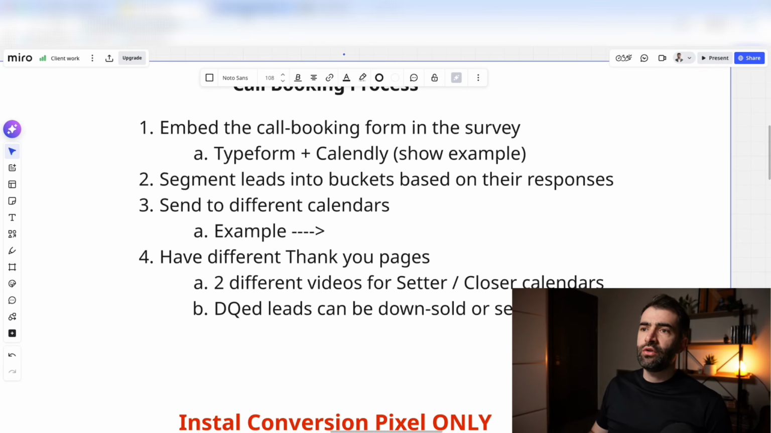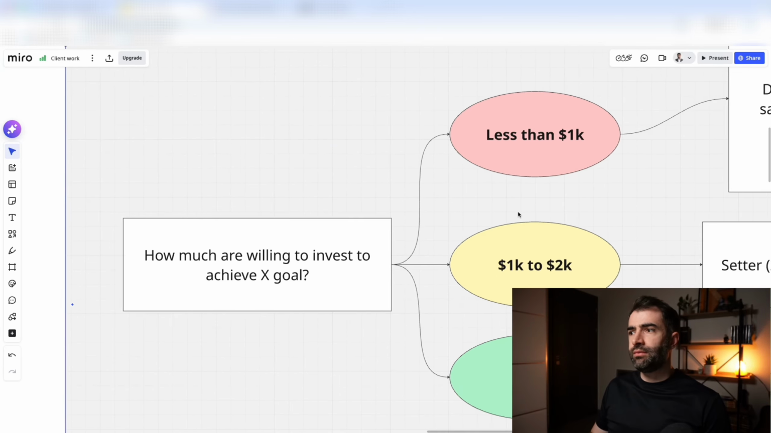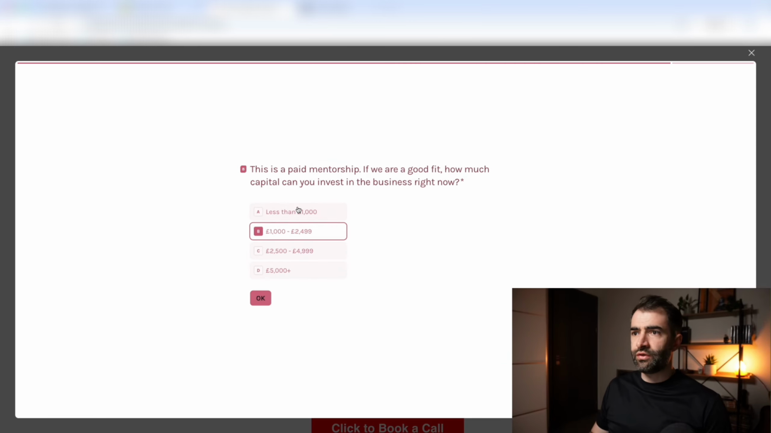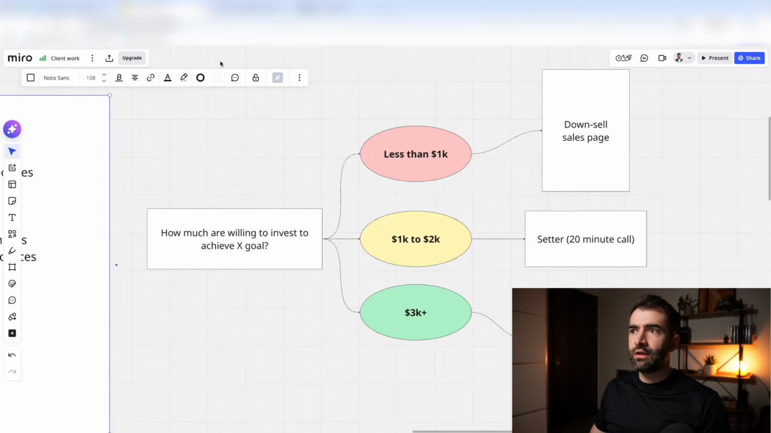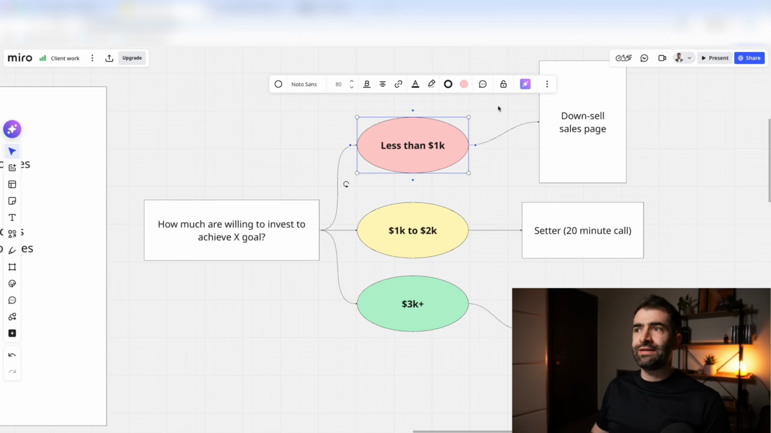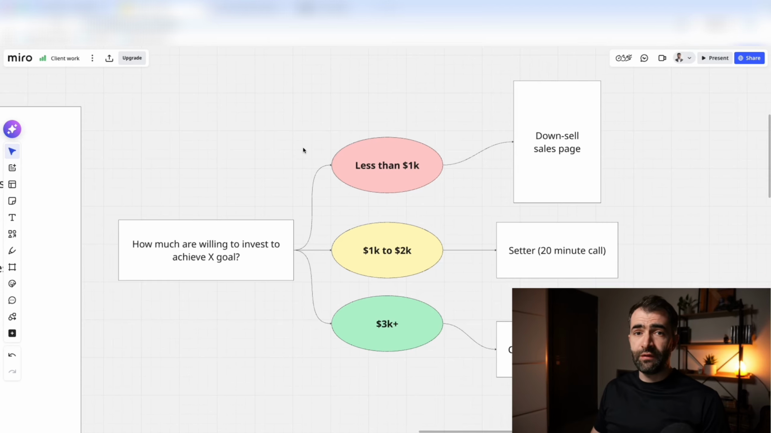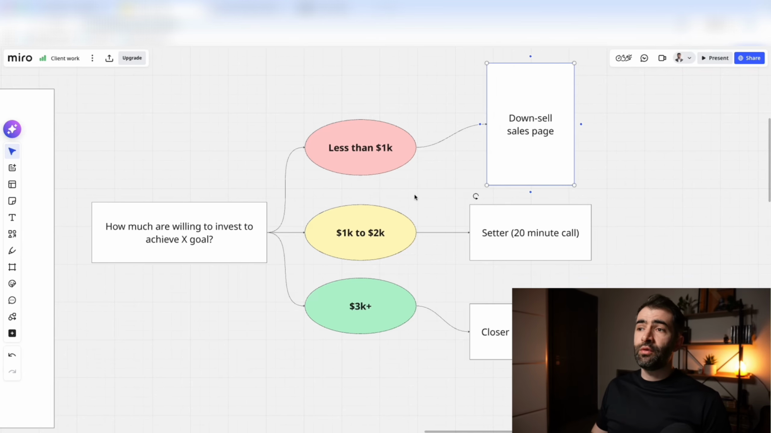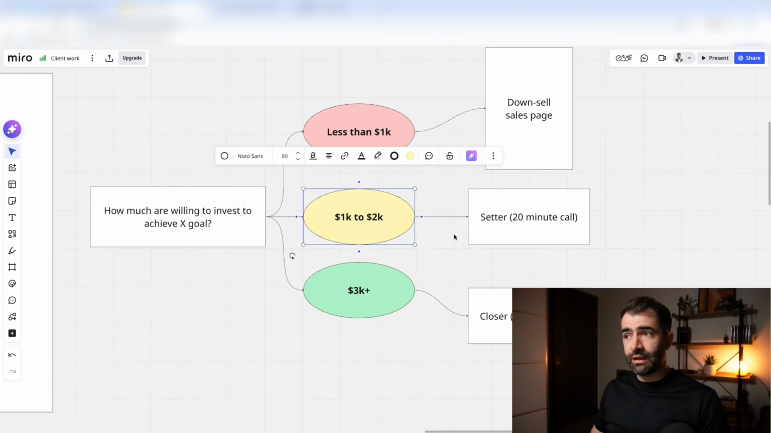This process also allows us to segment leads. For example, let's have a look at this question right here, which is the biggest question that helps us to understand if this is a qualified lead or not. Because the main financial qualifying question you're going to ask can send them to different destinations with this funnel flow. For example, people that say less than 1K, we can completely disqualify or send them to a downsell page. People who say $1,000 to $2,000, we can send to a setter, because we're not exactly sure if they can afford our services or not.